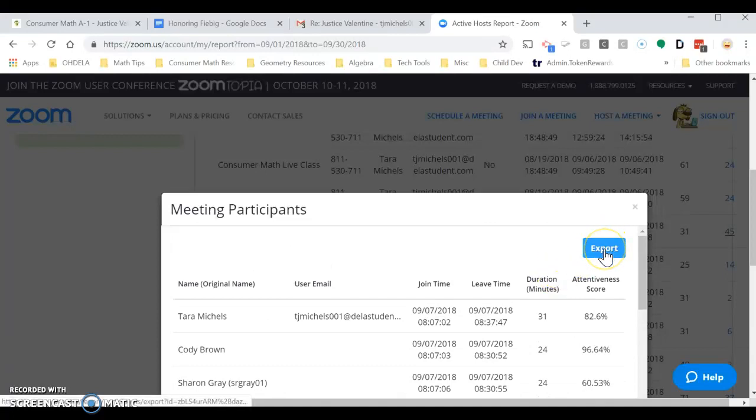You can also export it if you want to, and it'll export it as a CSV file, which is an Excel file, and then you can upload it into your G Drive, Google Drive.